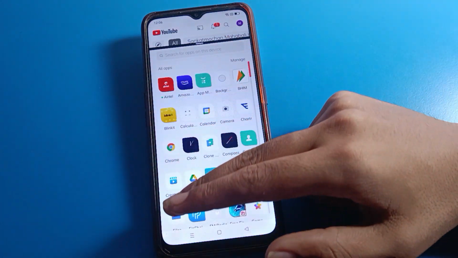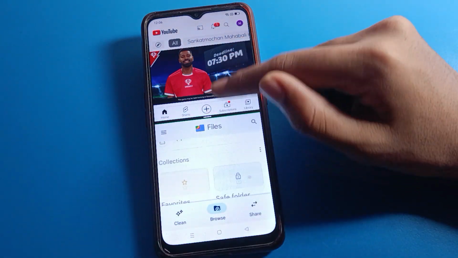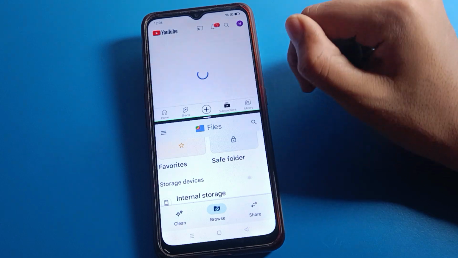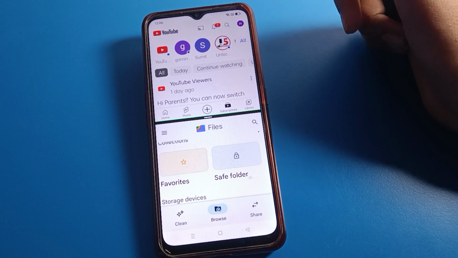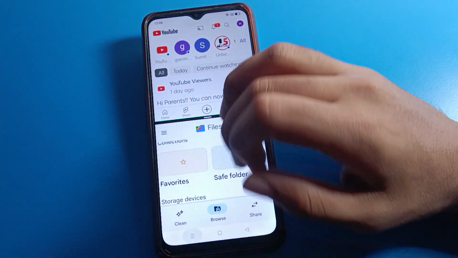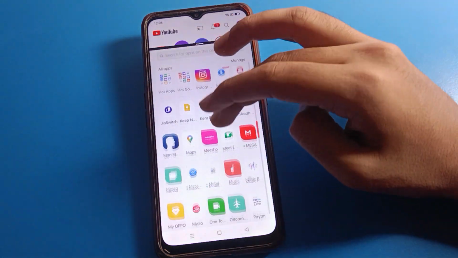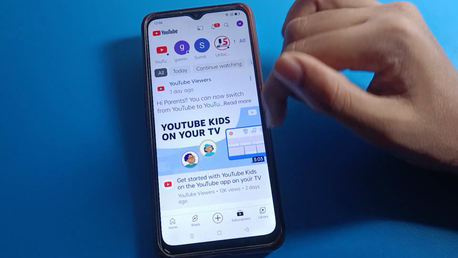Friends, if you want to use the Chrome app or the file app, open the file app with the YouTube app. Friends, you can use your OPPO mobile file app. Like that, friends, we can turn on the dual screen setting and use it in OPPO mobile. And friends, if you don't want to use an app, you can remove it. And if you want to add one more app, you can add it from here. And if you want to use full screen, you can use full screen.